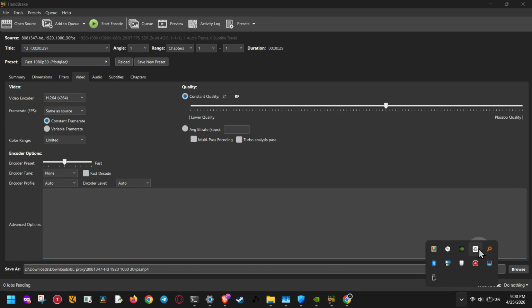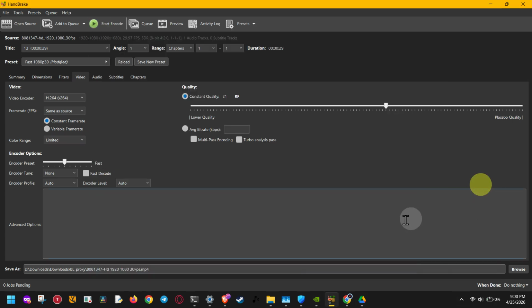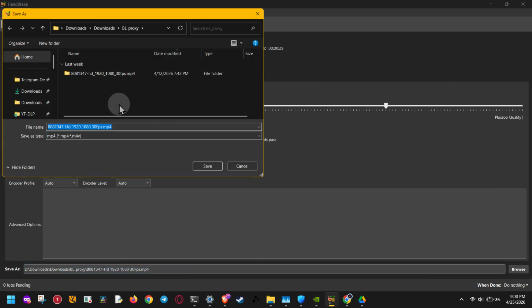So let's start with the most effective fix, and that is changing the save location. If you are trying to save into a protected folder like C drive root folders, program files, or even a synced documents or videos folder, HandBrake may not have the access it needs.